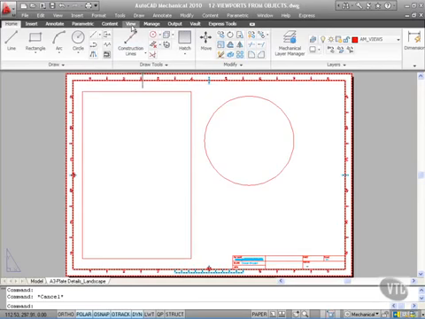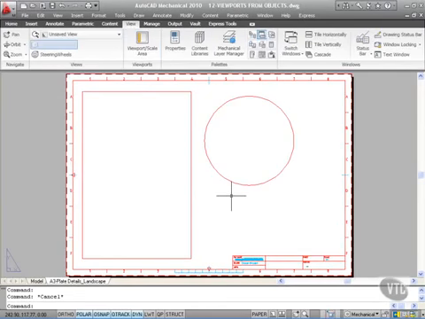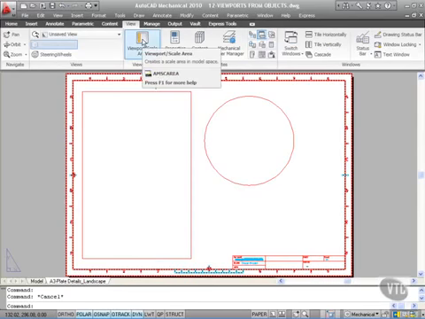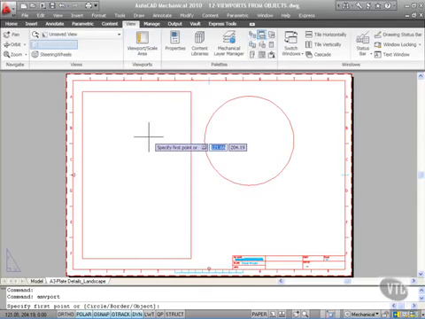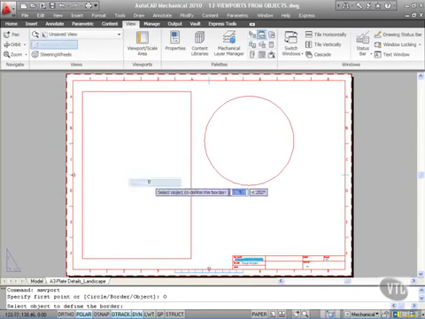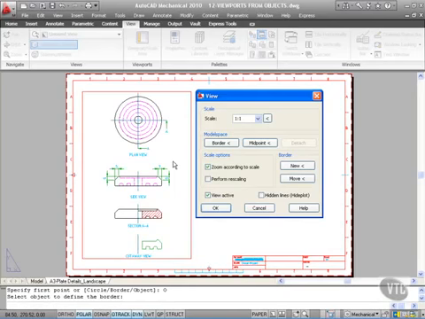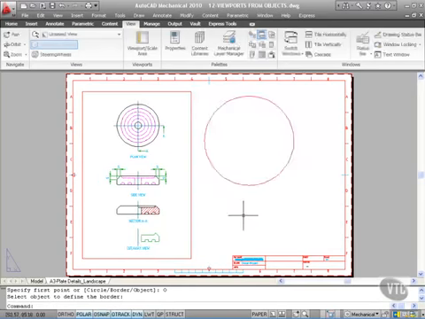I go to the View tab here. It's similar to what we did with the polygonal viewport. I want a viewport scale area, like so. Specify first point or. So if I right click and go Object and select my object to define my border, there's my viewport. I'll have that at a scale of 1:1 and click on OK. So 1:1 fits beautifully in that viewport there.